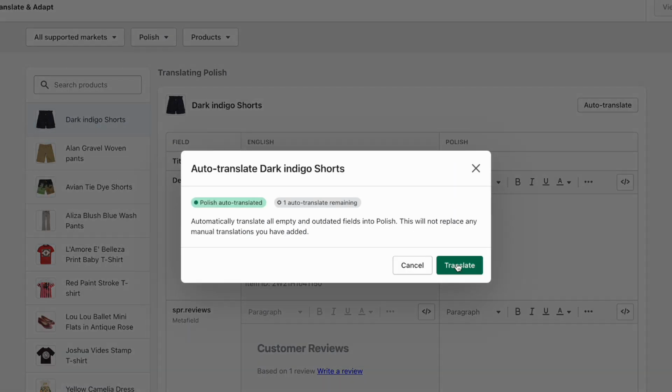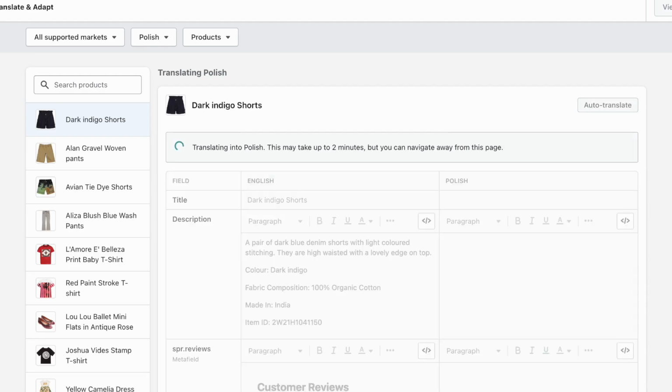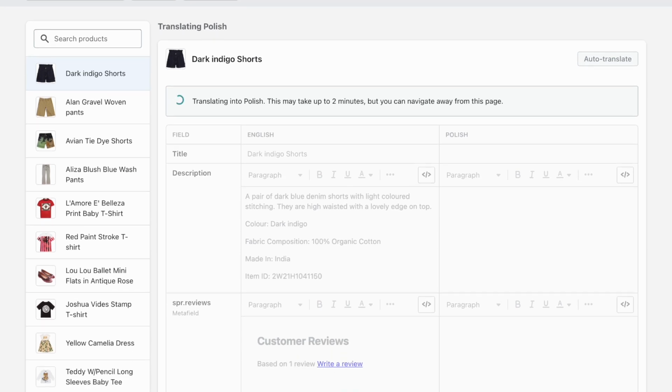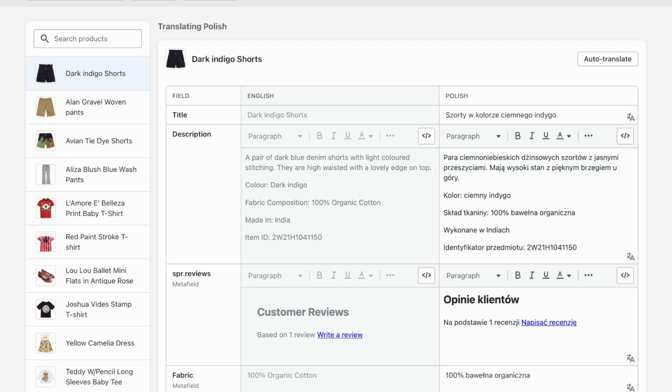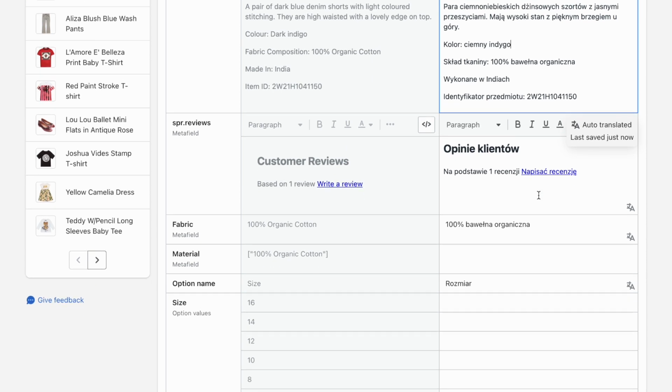I'm just going to click auto translate on that, and it's going to translate that using Google Translate. Okay, it's not AI, it's just Google Translate, so it may have mistakes, but you can easily go through and correct any mistakes or anything that sounds weird.